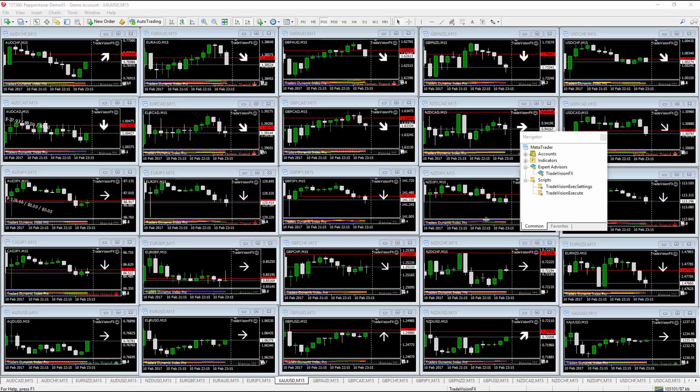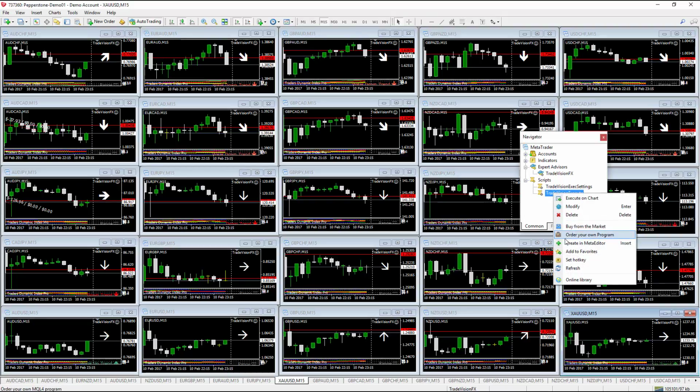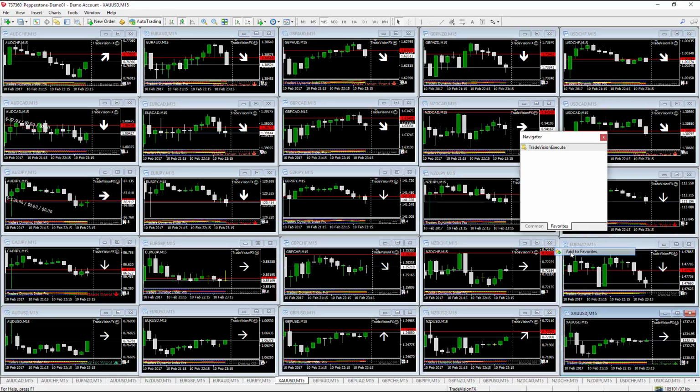Now at this point I want to show you a couple tricks to speed up your script trading. Select Tradevision Execute, right click, and let's go down to Add to Favorites and select it. What that does for you is the following. It copies the execute script, which opens your trades, to the favorites. So you can quickly grab that script and drop it on a chart.